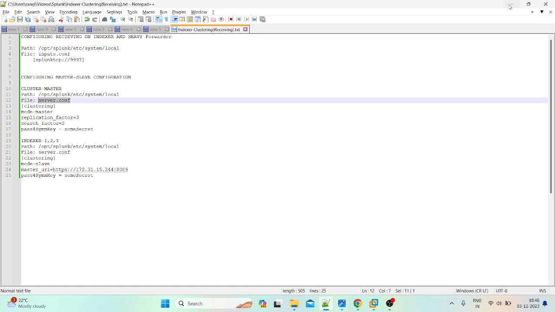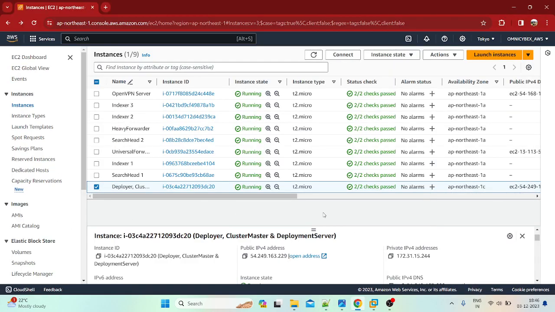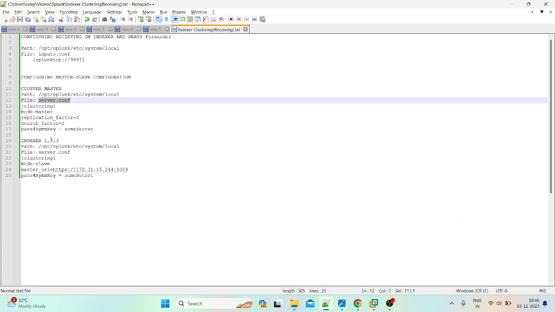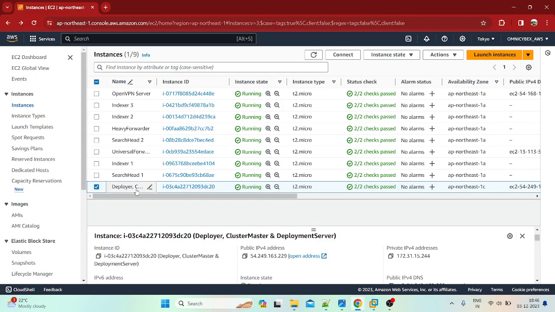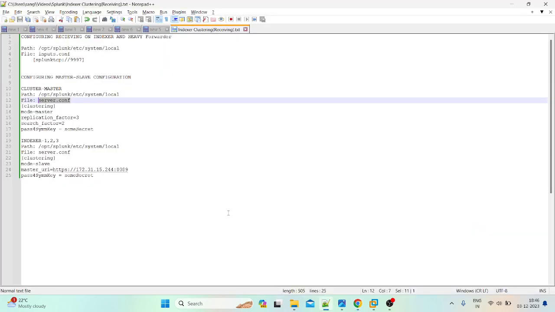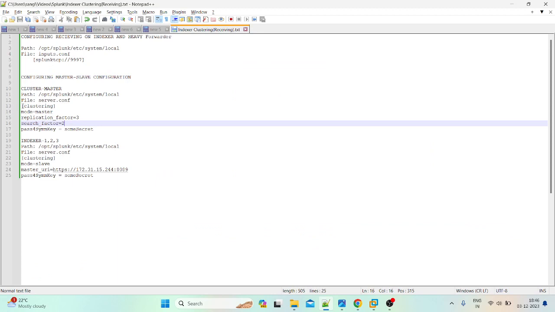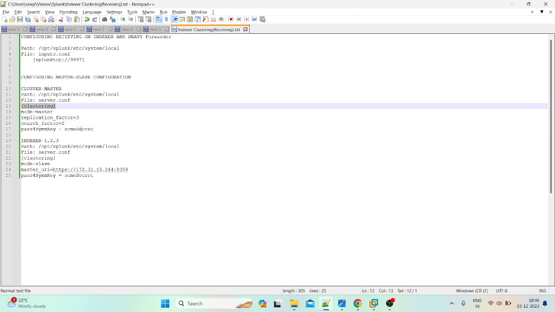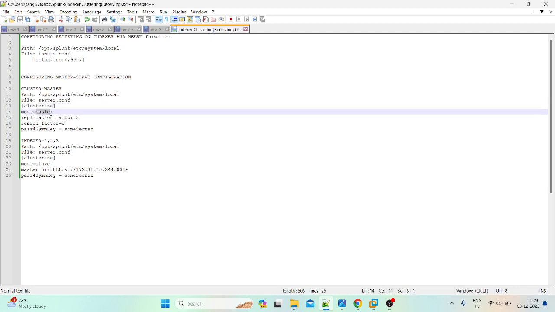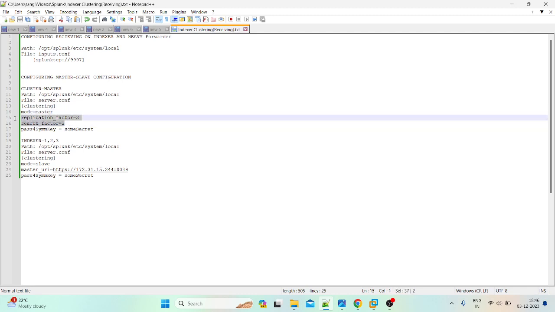Now, in this clustering concept, in the master node we need to configure. As you remember, our deployer, deployment server and cluster master are all in a single server, right? So in that same cluster master, we have to go inside and put this particular stanza, and I'm going to explain that. Clustering means that we are stating something regarding indexer clustering. We are telling it that this is a master mode, and what the replication and search factor are.